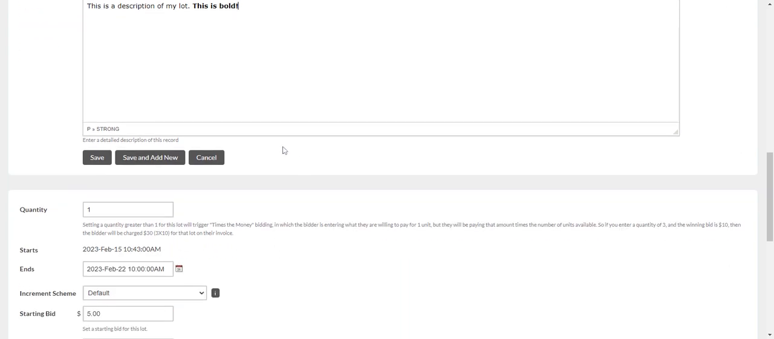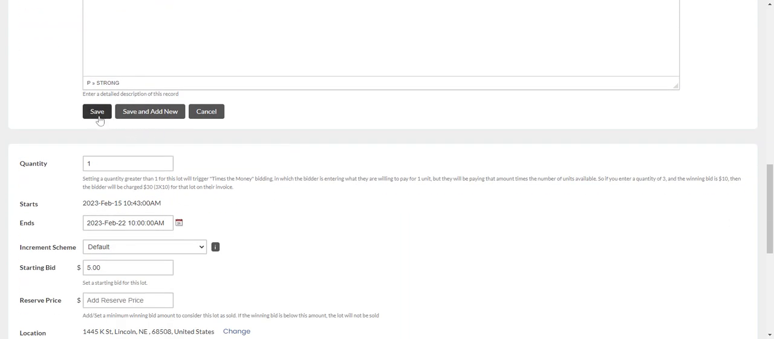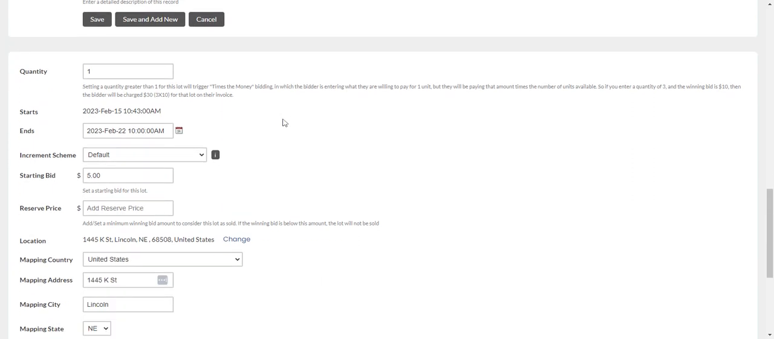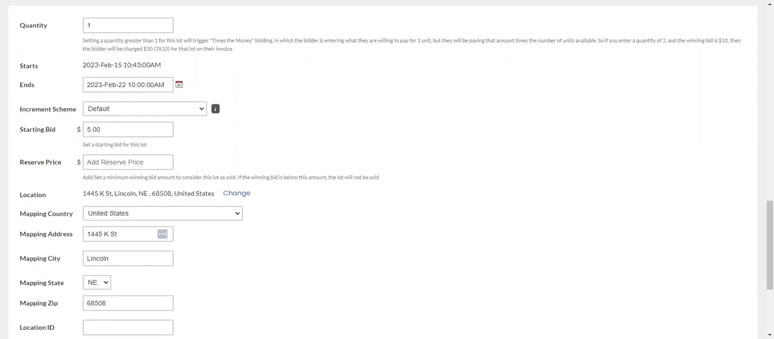Now, if you keep scrolling, you can see that again, the save and add new and cancel options are available, but there's more that can be done. So for example, I can enter a quantity here. If I wanted to have 10 of these items within a lot, what's going to happen if I enter a quantity greater than one is that bidders will be bidding so much times their money. So, for example, if they enter a bid of $10 and I have a quantity of 10, that means that their total sum bid amount is $100. By default, this is set to 1.